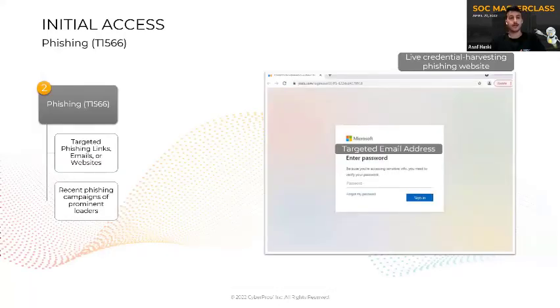So thanks, Karina. And moving on to another widely used initial access technique, which is phishing. This is where attackers usually send phishing messages attached with malicious links or files to execute malicious code on victims' devices, to distribute malware, or just to steal corporate credentials.